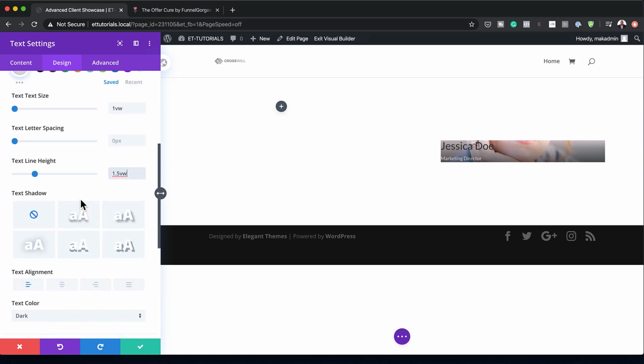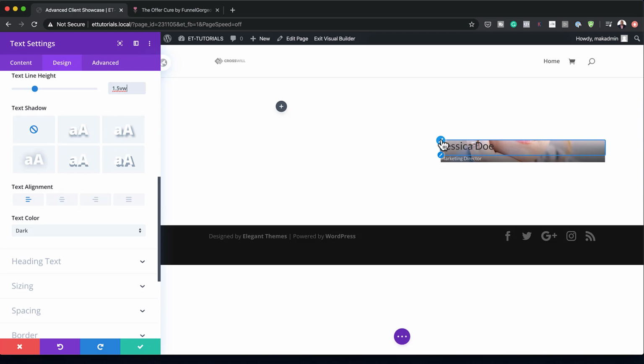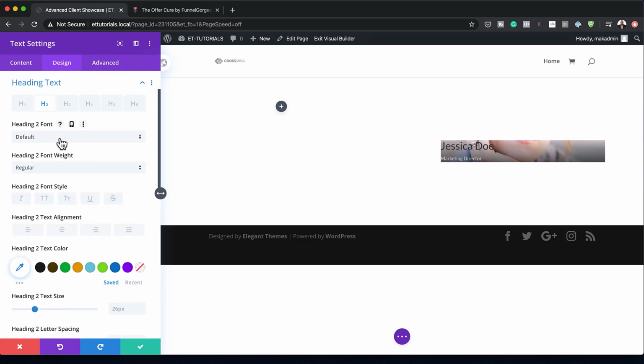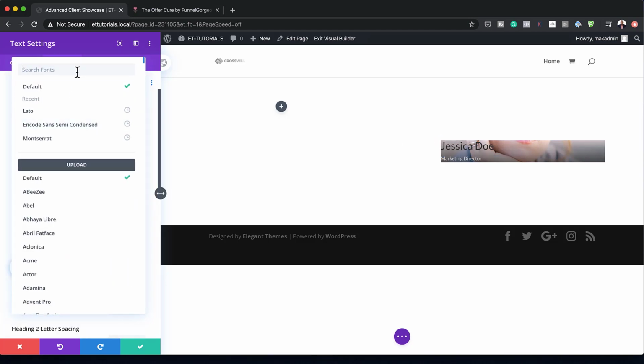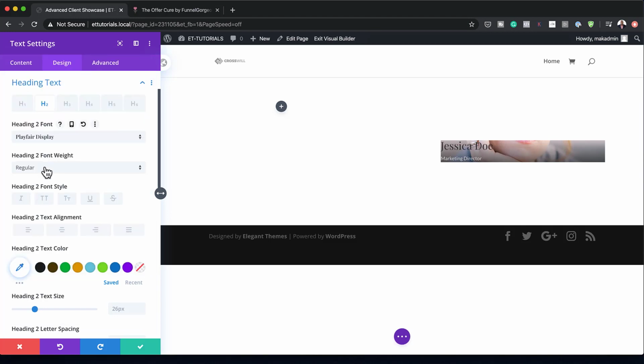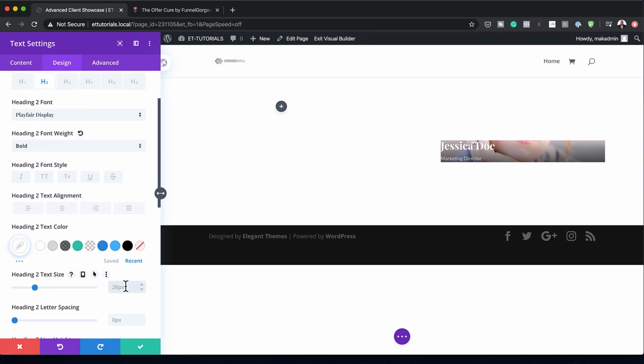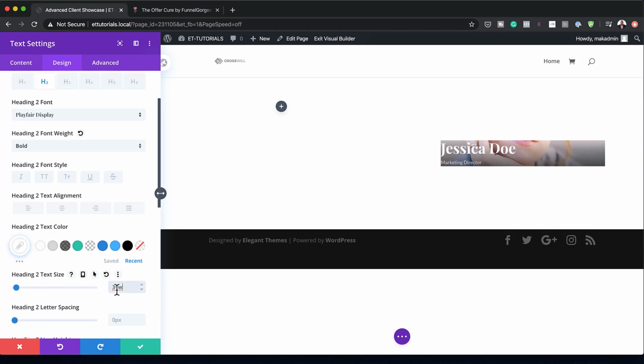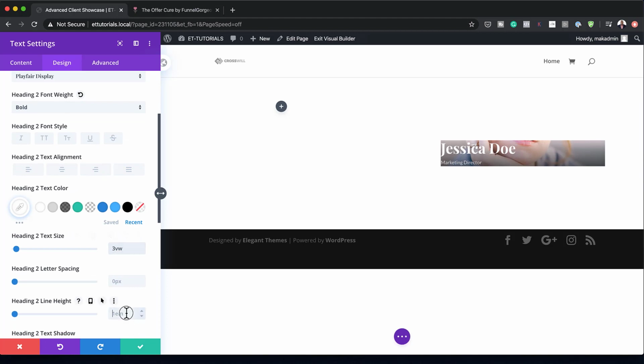Now it's time to work on our heading text. So I'm just going to click here on this brush tool. So our heading text here is going to be Playfair Display. Search for it and select it. Next, for our font weight, we're going to set this to bold. Our text color here is going to be white. And our text size is going to be 3VW. And let's head over here to our line height, and this is going to be 1.6.